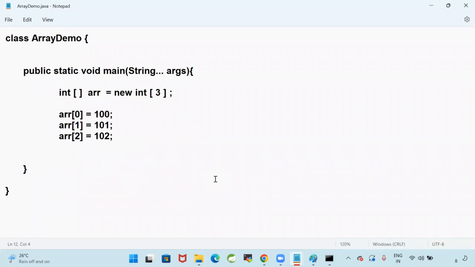Anybody tried? Anybody tried the logic to print the array based on the size? Write a for loop which is used to print the data available in the array. For loop, not for each, for loop. Then, can you show me?